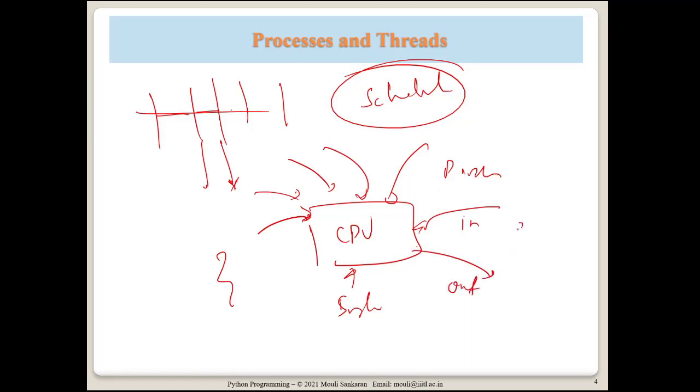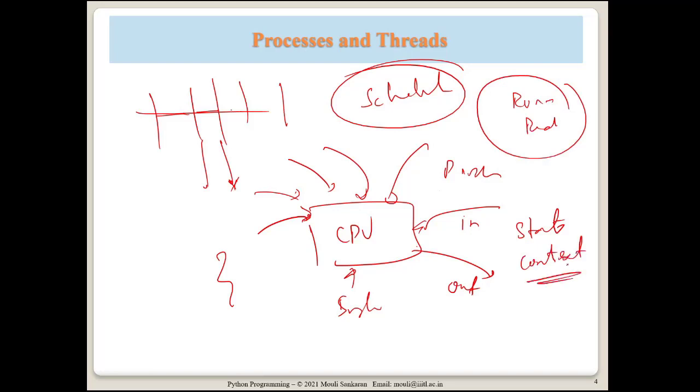Now, finally, when a process has to come into the CPU and then go out of the CPU, we need to maintain not only the state I mentioned, like running and then ready, which are different states, but also the context. Now, what is the context of a process?